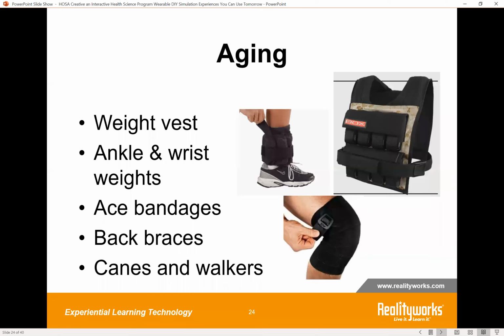Here's one for aging. To create your very own aging simulation experience, you could gather a series of things from Walmart or even some budget online sources. These could be ankle and wrist weights, Ace bandages, back braces, weight training vests, along with perhaps canes, walkers, wheelchairs. Put these things together and they can simulate mobility challenges like fatigue, loss of strength, restricted range of motion, even osteoporosis. A stooped posture will result from wearing a weight training vest for a while because it kind of pulls you forward and makes you bend over.